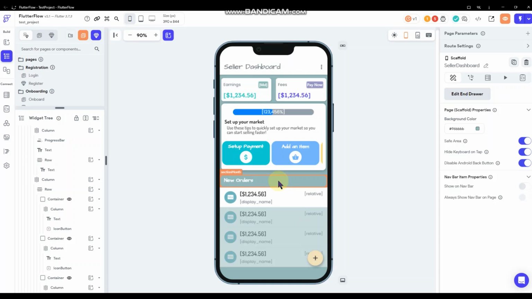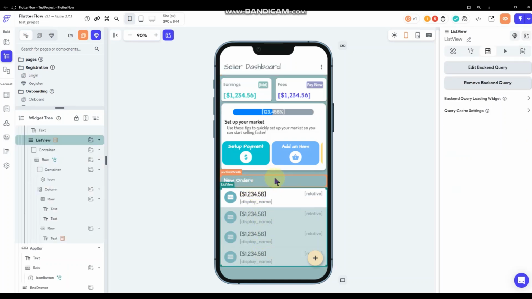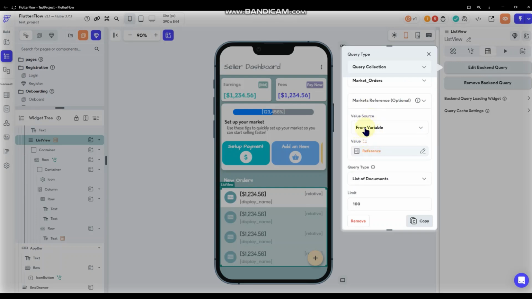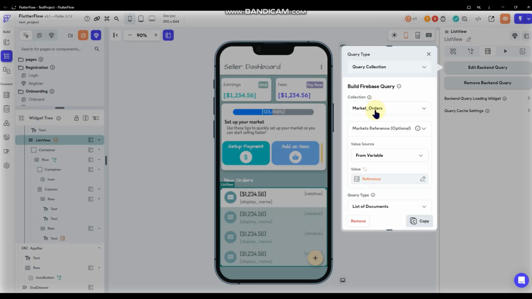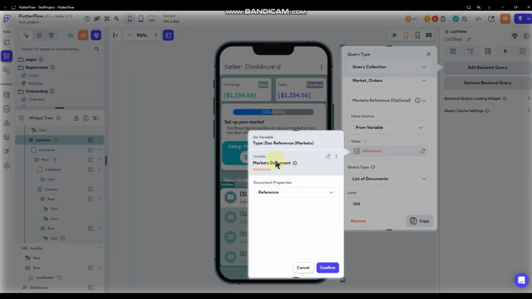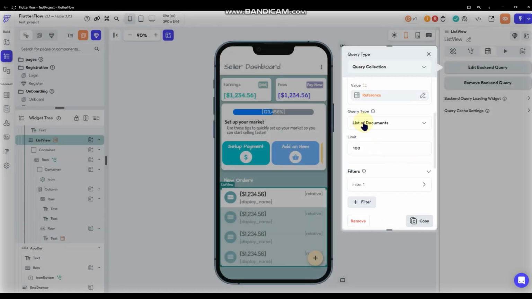And then down here, I have a new orders list view. So whenever a seller gets a new order in, they will show up here. That list view query is querying market orders. Market orders is obviously a sub-collection of the market, and so the variable parent source is the market document. And I have a list of documents.